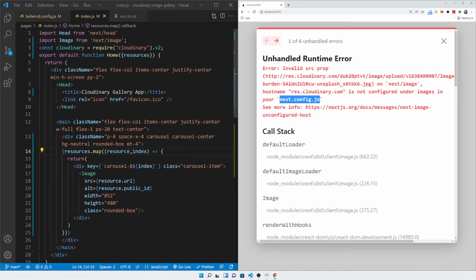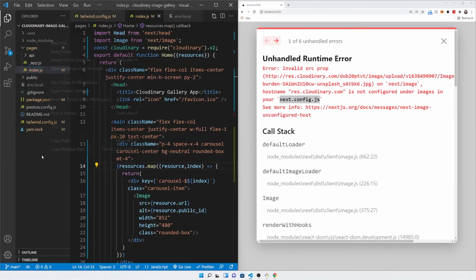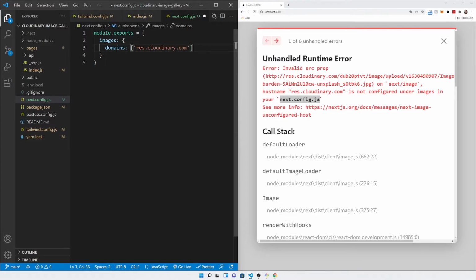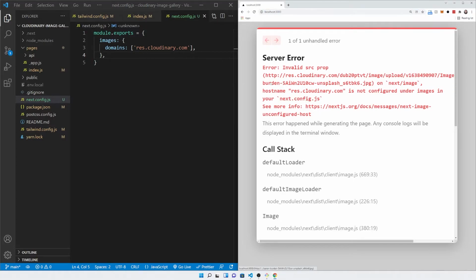next.config.js. See more here. And we can fix that by going here and creating a new file called next.config.js. And inside of that, we can create a module.exports equal to images. And then inside of here, we set our domains. So we can say res.cloudinary.com. And then we put a couple of commas here, hit save, and you'll notice that this is still not fixed. And that's because we need to restart the server. So go ahead and restart the server, and you should see a completely different application.